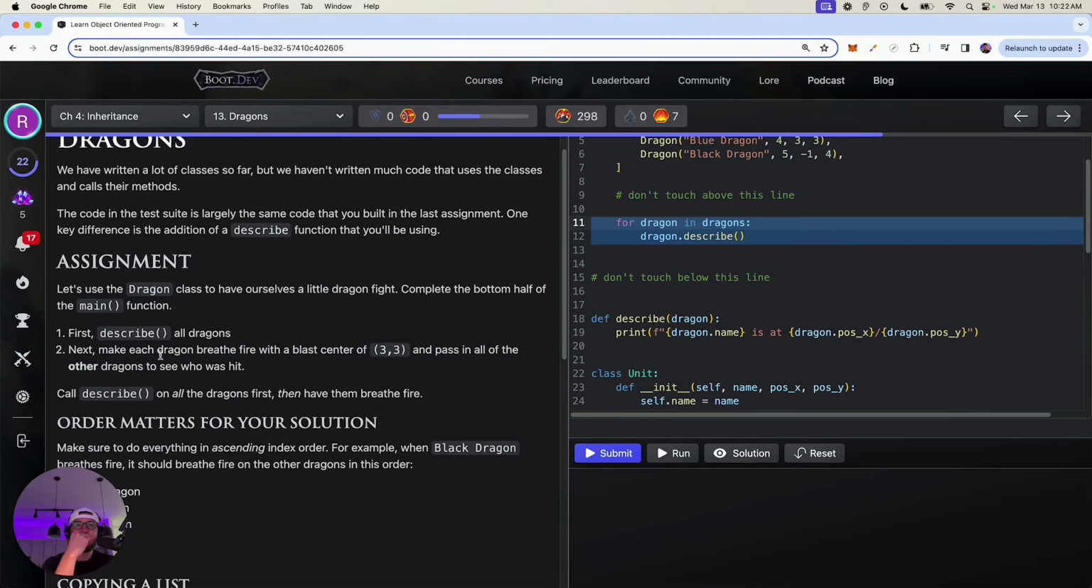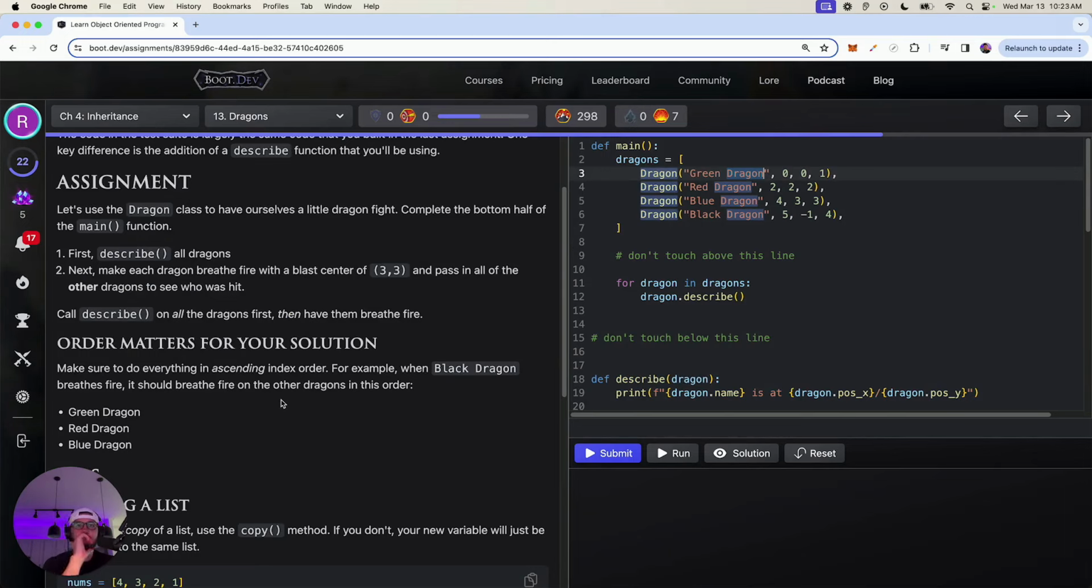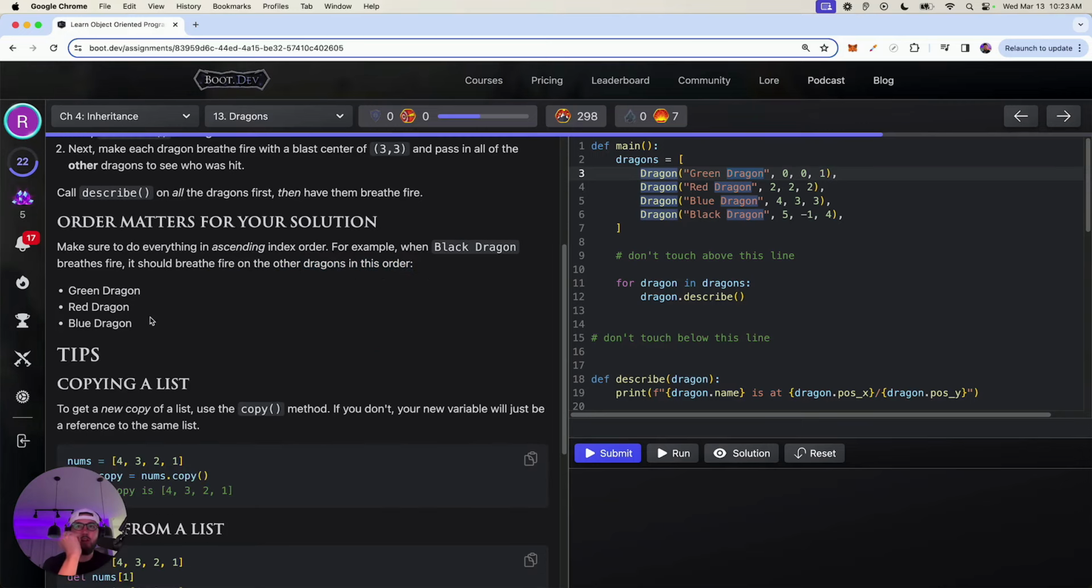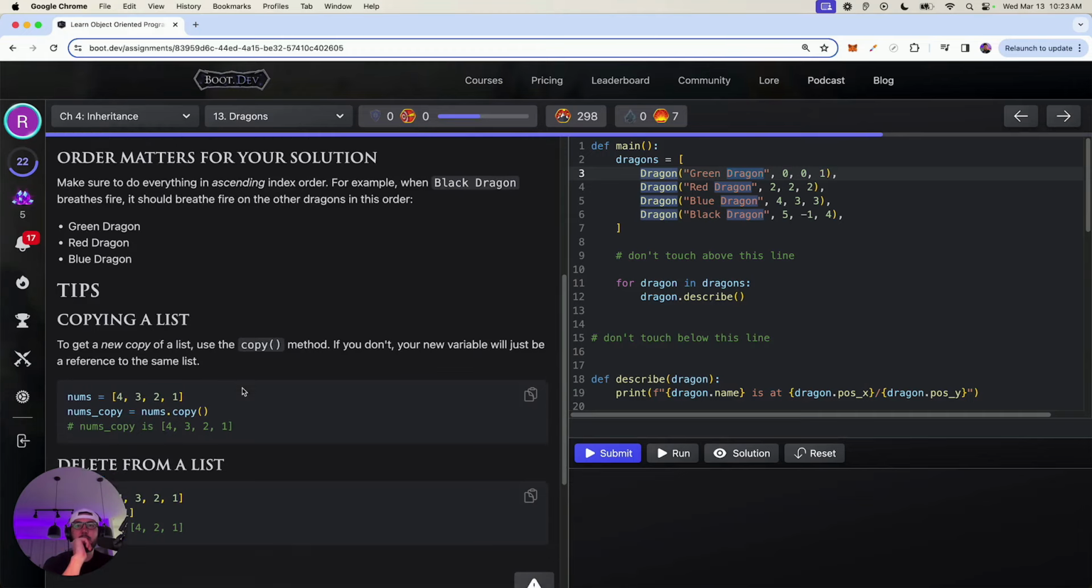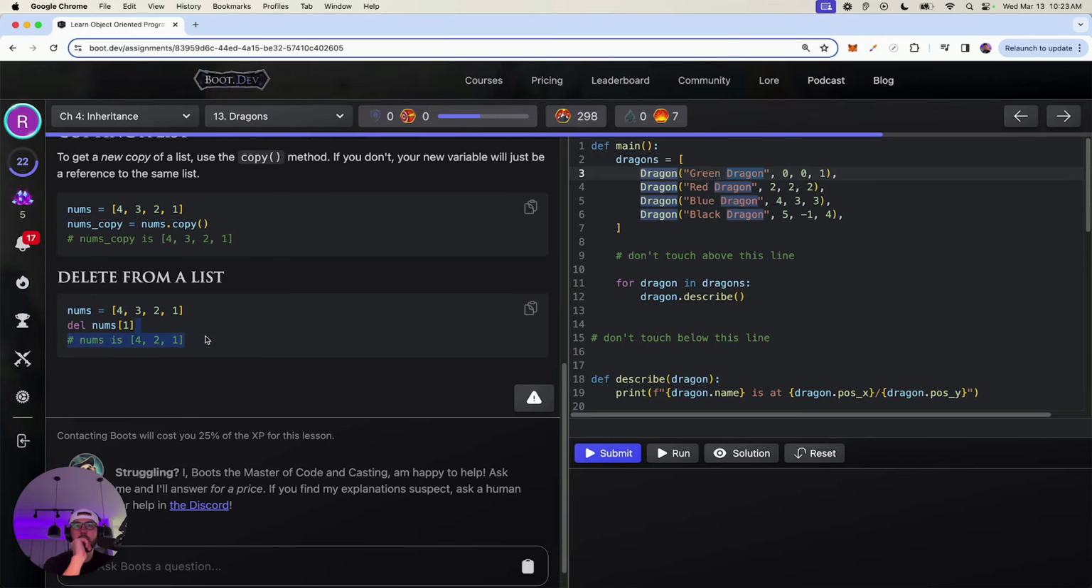Next, make each dragon. So I'm confused. Did they do the first step for us or no? I'm roughly confused. My brain hurts a little off that last one. So order matters for your solution. When the black dragon breathes fire, it should breathe fire on the other dragons in this order: green dragon, red dragon, blue dragon. Okay, so tips, copying a list, boom, boom, boom. We could use the copy, and paste or delete from a list.